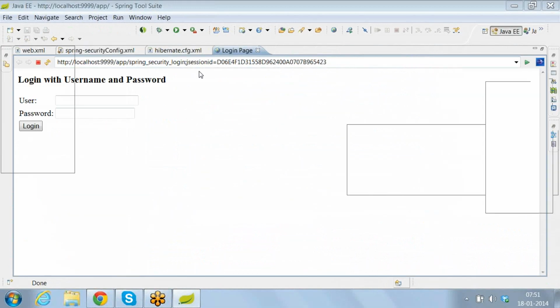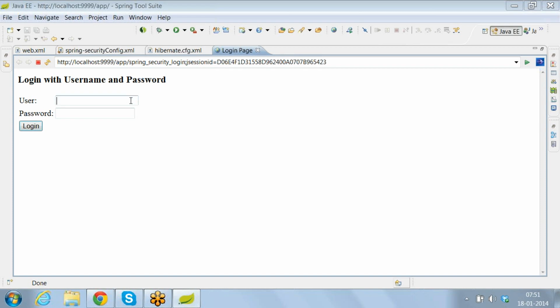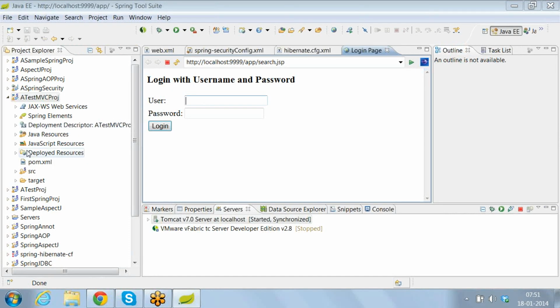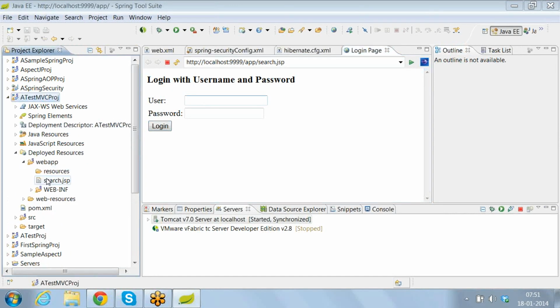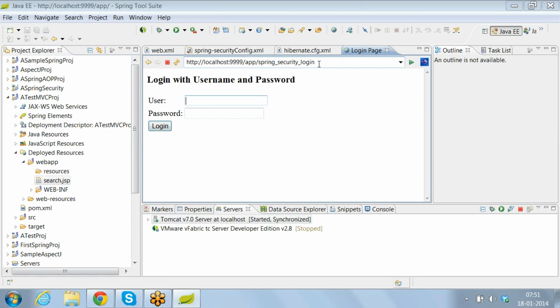You see, by default we are trying to access this application, right? So we got this login page. Not only this page, we try to access any other page. Suppose I want to access the search JSP, which we have in our application. Let's say I place a request for search JSP. Again I'm directed to this login page, and this is the default login page generated by the framework. I didn't create this login page here.